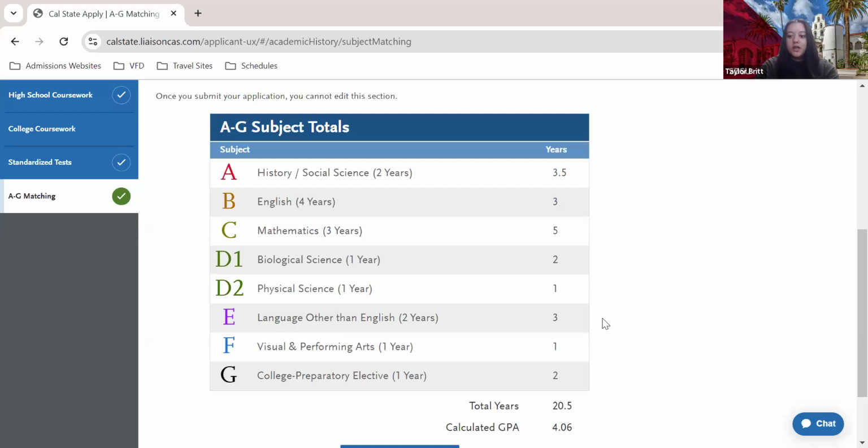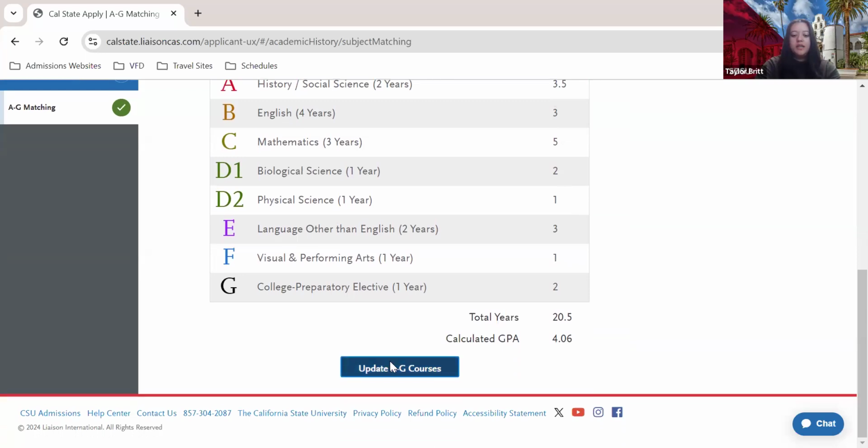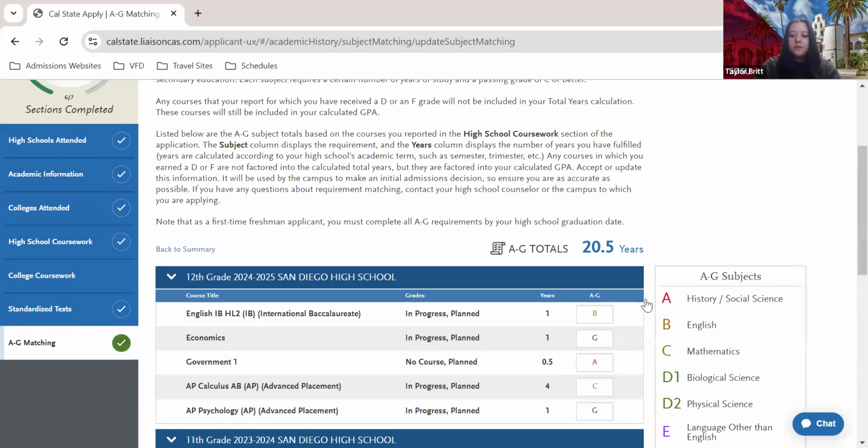So for example, looking at this student here, they are meeting all of the minimum requirements except 4 years of English. Here you can see I only have 3 years of English. So in that case, that's going to make me click on this, which is update the A through G courses, so we can see what's going on.